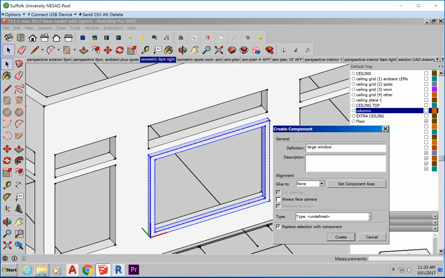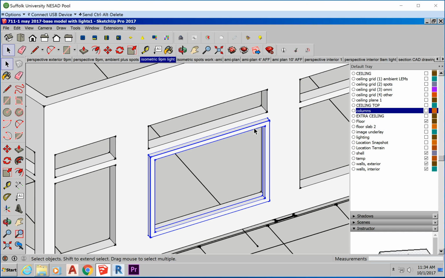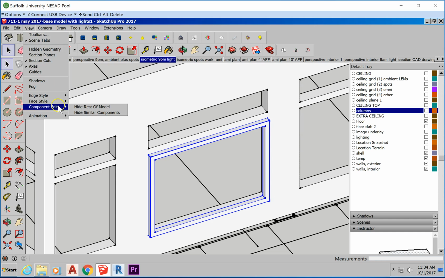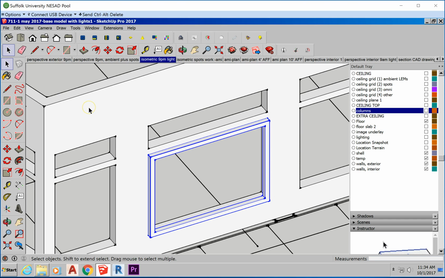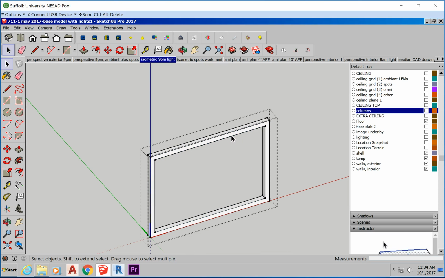Okay, a window is a case where you will want to nest components into the larger components. So the window is further divided into the window frame, and I'll show you how we deal with that. First, we create a component called large window. Okay, and we know that this is a component. Now, change view, component edit, to hide rest of model. The advantage of doing that is that when you double click on a component, you can edit it in this isolated mode.